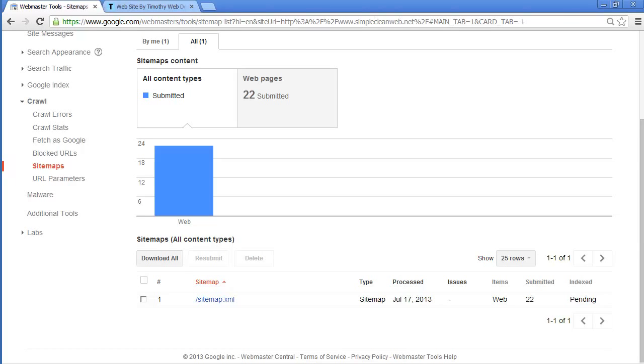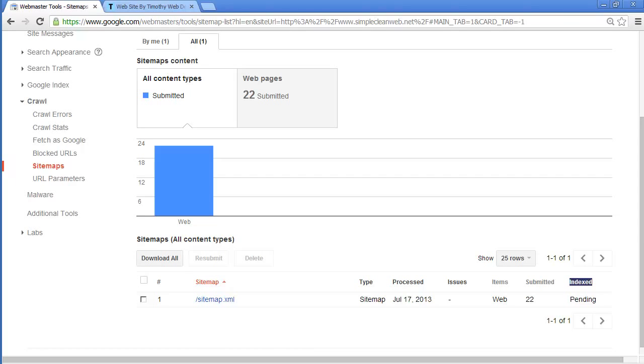Now, once you've submitted your sitemap, Google and Bing, because you go through the same process with Bing, and we'll see that in a later video, put your sitemap in queue for your site to be visited by Google. And you're going to see the option here for indexed says pending. It may take a while for Google to actually go to your website. It's not uncommon to have to wait a few weeks for Google to go to your website and index it. But eventually Google will visit your website.